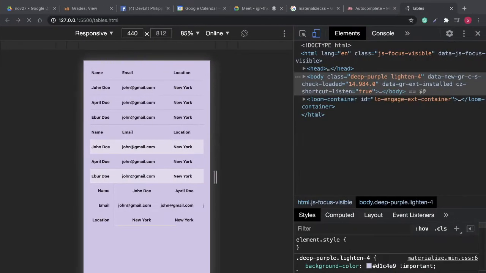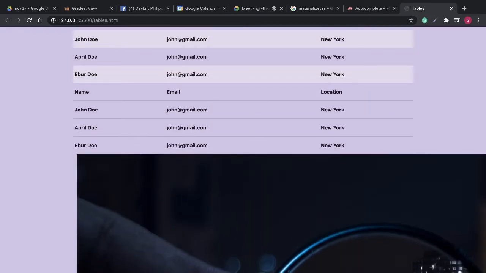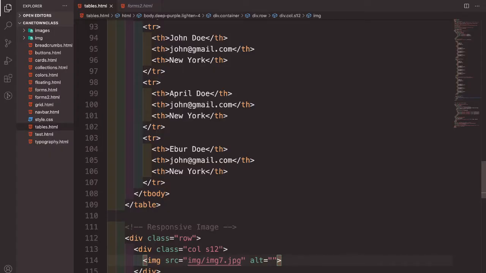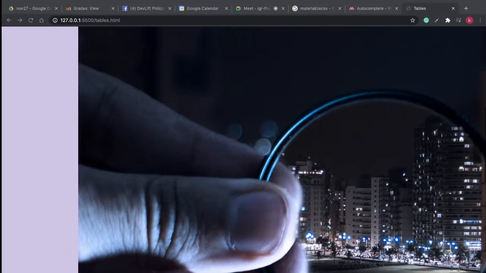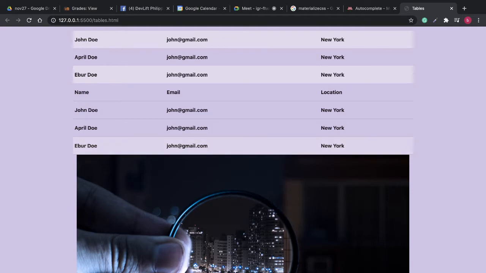Kapag sinave natin yan, medyo malaking image. Right? Pero nasa loob siya ng isang container, pero lumabas siya kasi hindi tayo naglagay dito ng responsive image. Lagay tayo ng class. So let's just add a class of responsive-img for image. So save natin. Ito na siya. Right? So nandoon siya sa loob ng container.